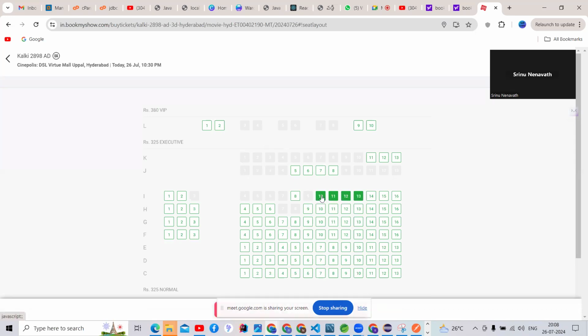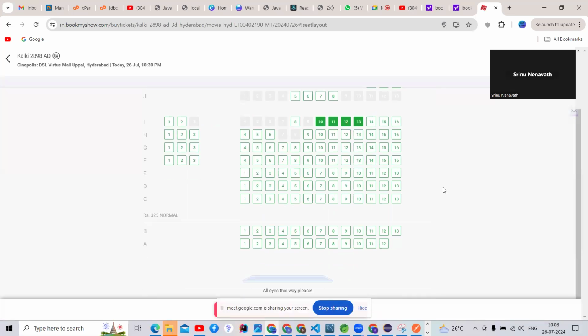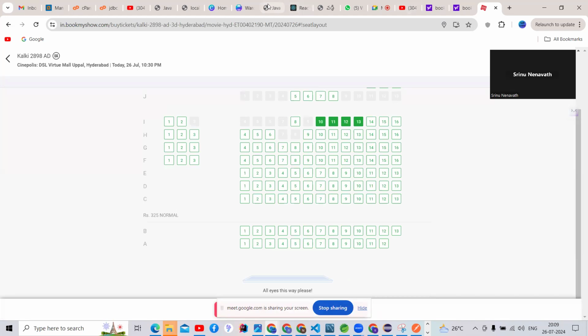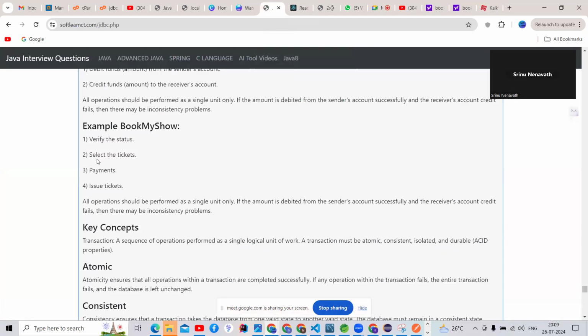I'm selecting seats 4 to 10, and it is automatically taken. Based on that, after selecting these things, there is a checkout option, which becomes the payment option. You can check how many operations have happened here. As per our website, verify the status, select the tickets, and then payment. This is the payment operation we need to do.